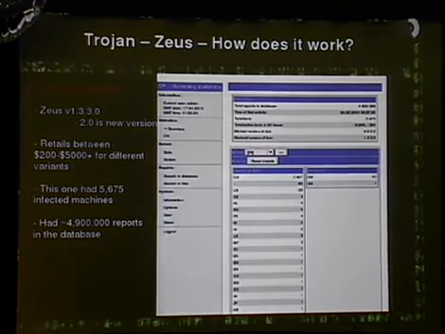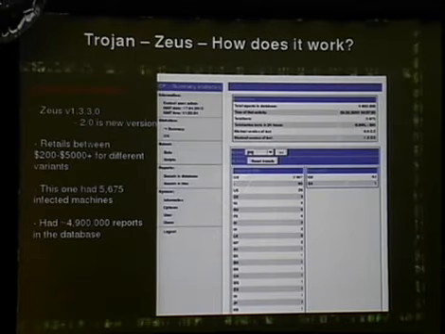This is a screenshot of the Zeus command and control interface. This is an older version. The newest version is 2.0. It still looks pretty much the same. The software retails for about $200 to $5 grand. There's a few leaked versions that are out for free. Of course, those are backdoored. If you use those, someone will quickly take over.